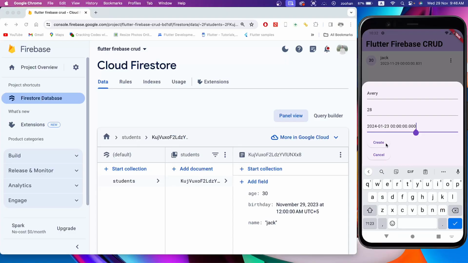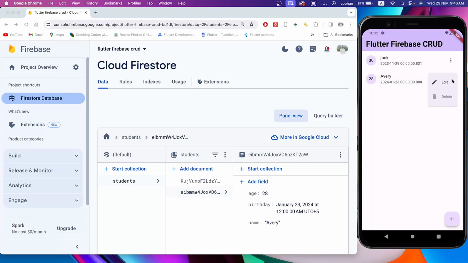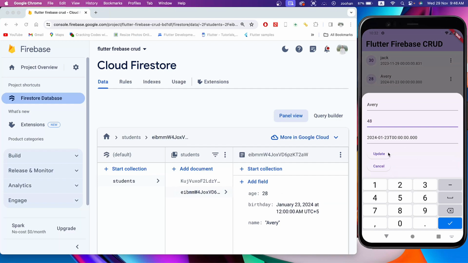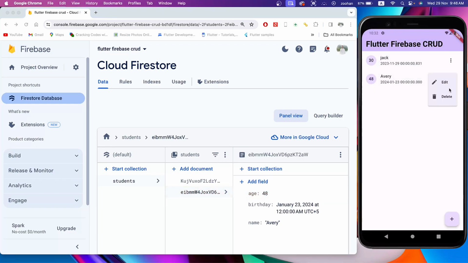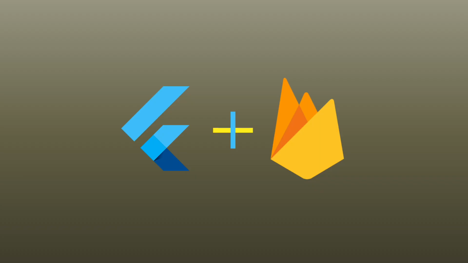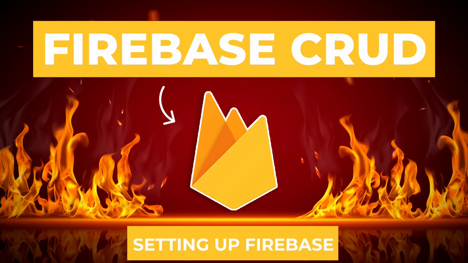If you want to create, read, update and delete data in Firebase Firestore with a Flutter app, then you are at the right place. First of all, we have to integrate Firebase with Flutter, which I have already done. You can also check this video to learn how to integrate Firebase with Flutter using Firebase CLI.